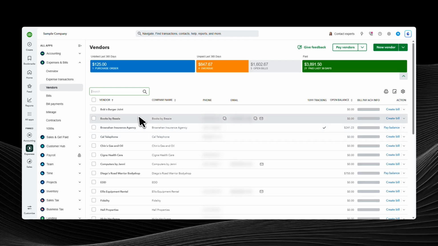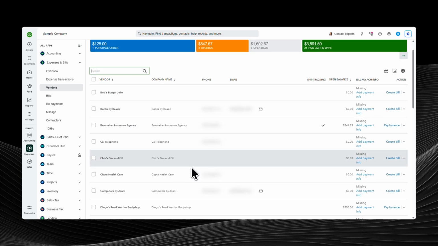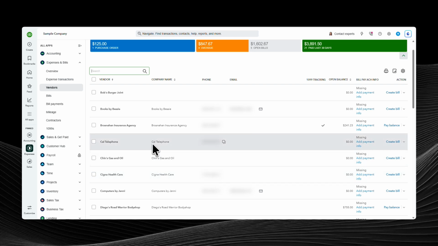Next, find the vendor you want to remove from the list. If you have a long list of vendors, take a moment to carefully identify the correct one before moving forward. This helps avoid making the wrong vendor inactive by mistake.